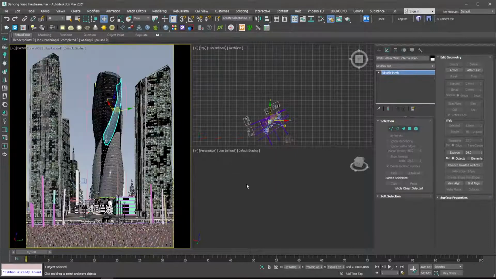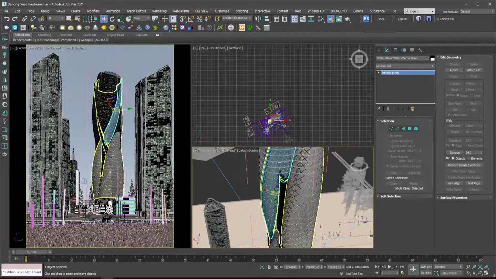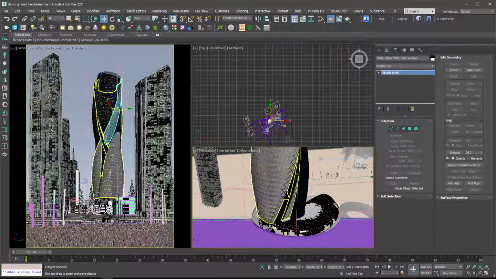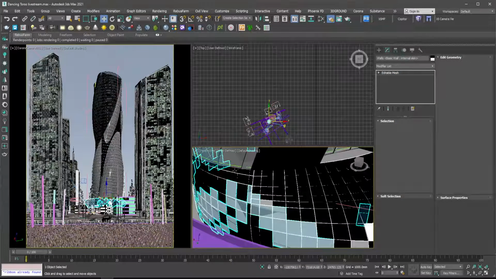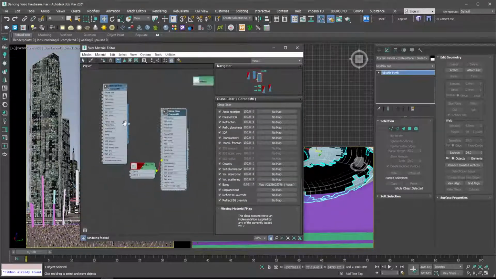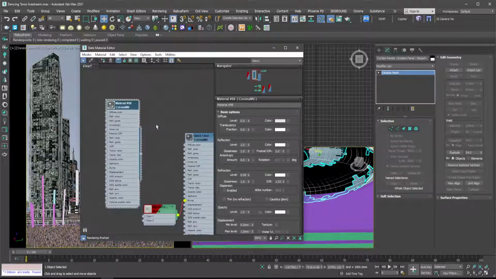There's actually a reason why I have this one. I don't need to keep moving this one. Then I'm just going to select this one as well, and add this other glass material to it. Let's make it white so that it won't look as dark as the other one.